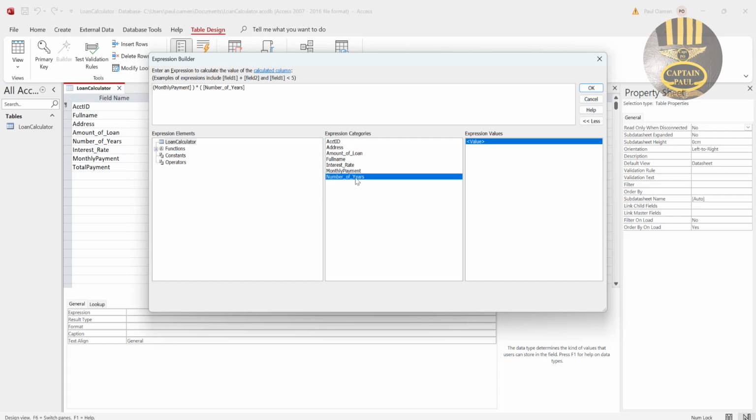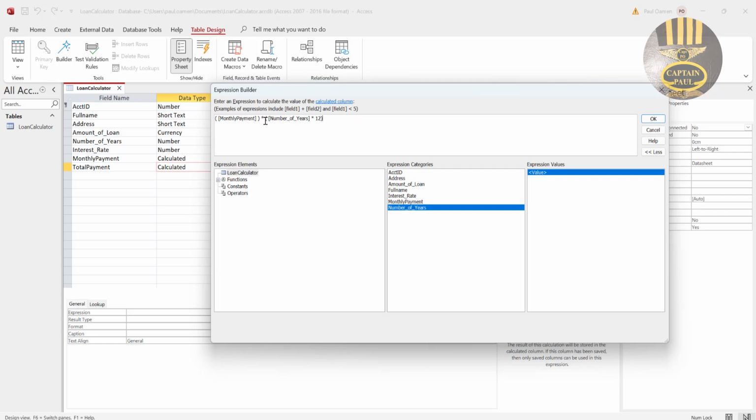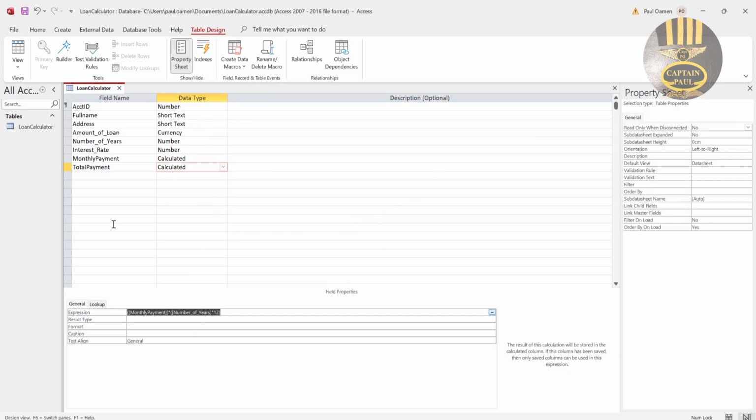Close that and multiply that by 12. Then we close that off. There we go. That's all. That's very easy. So monthly payment multiplied by number of years multiplied by 12. And that's all there is to it. Click on OK. There we go. Okay, so make sure you multiply them all together. So what I'm going to then do is I'm going to click on OK. There we go. And in here you can see your expression.